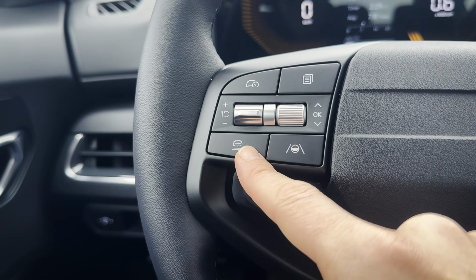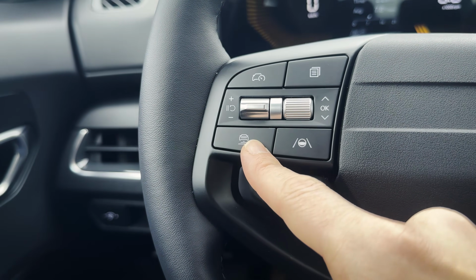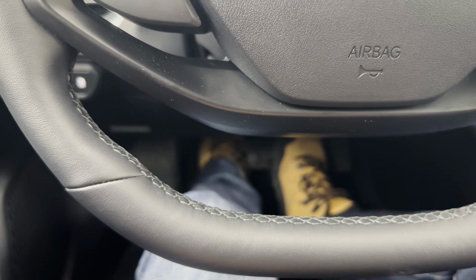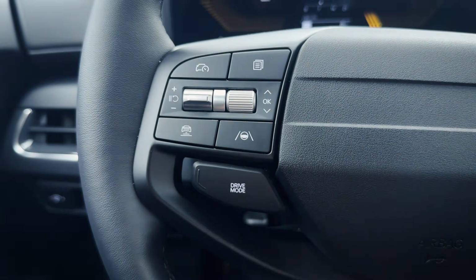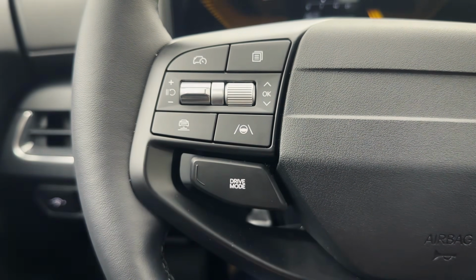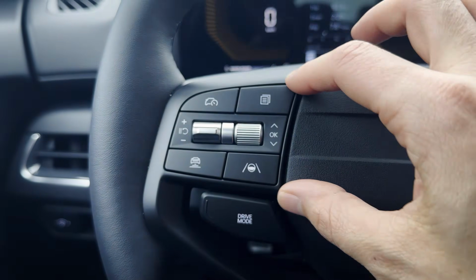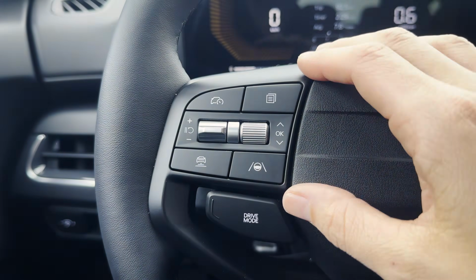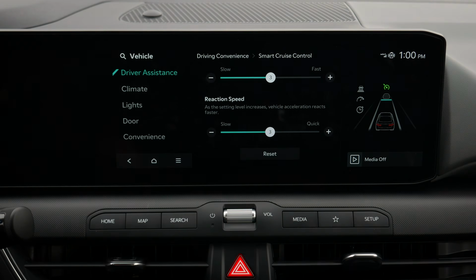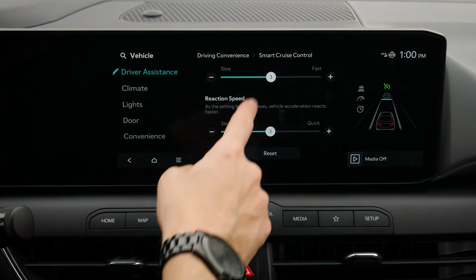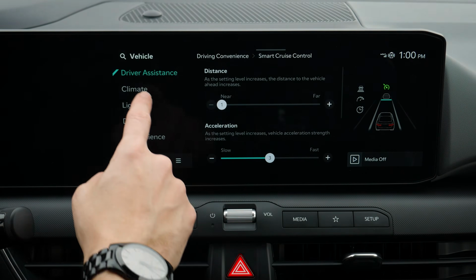There's a distance indicator, so it's how close or far you are away from the vehicle that's in front of you. You can hit the brake pedal to pause, you can hit here to pause, and you can also hit there in order to resume. But if you want to walk through the adaptive cruise control or smart cruise system, check down in the description of this video for how it's done. But you can adjust some other settings this way if you'd like.